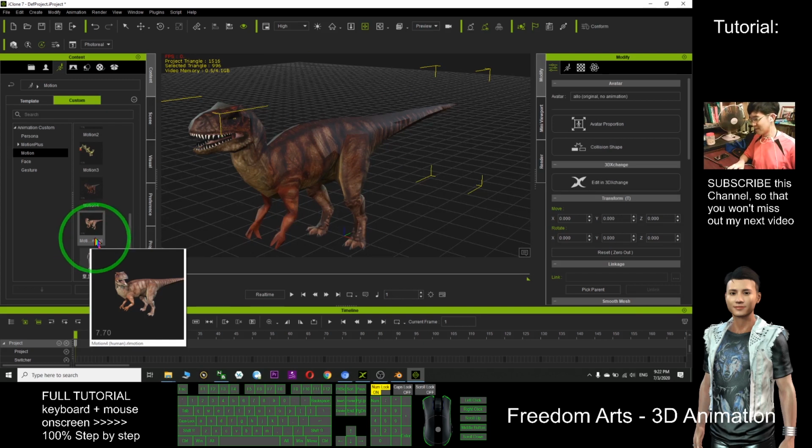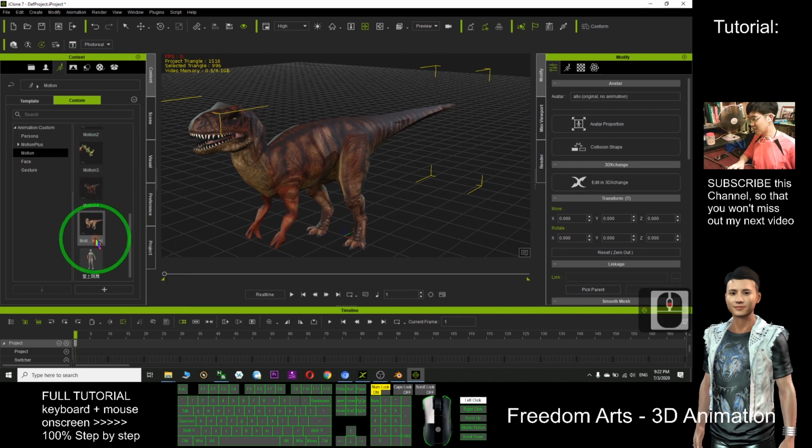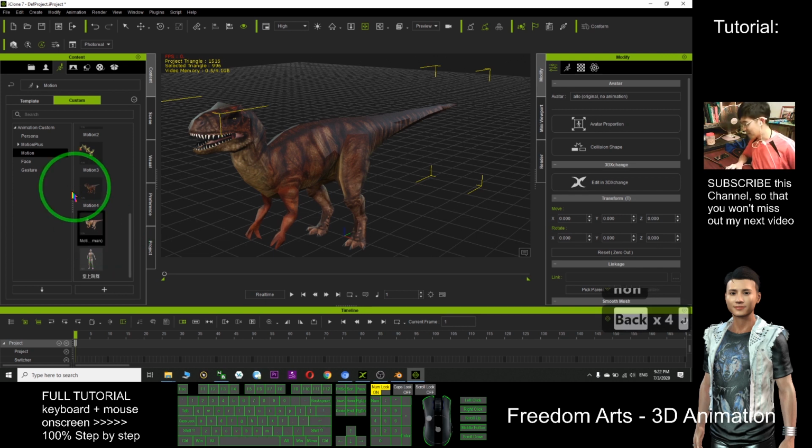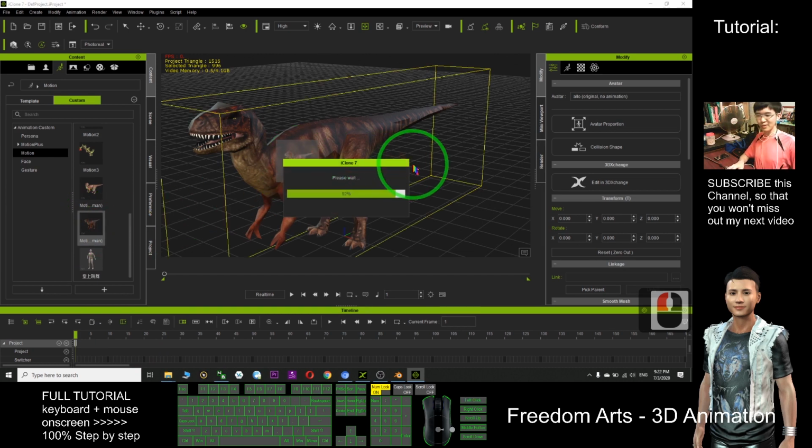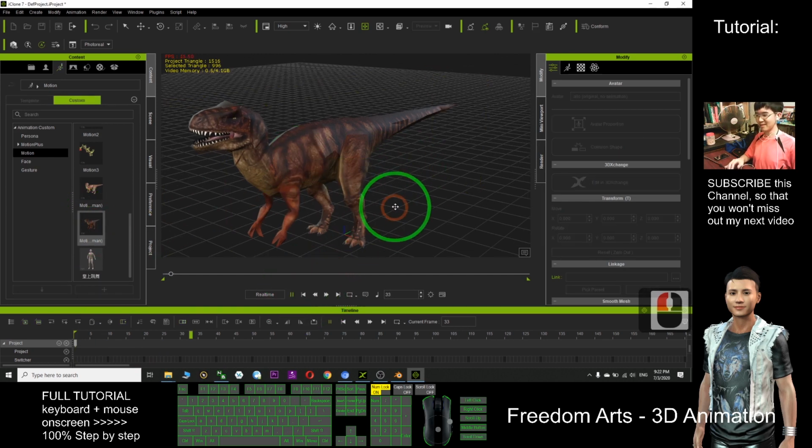No, not this. This one should be non-human. Sorry. This is non-human. Oh, sorry. This one. This is the non-human. The file name every time needs to be found properly. Okay, apply the motion and try to play again.